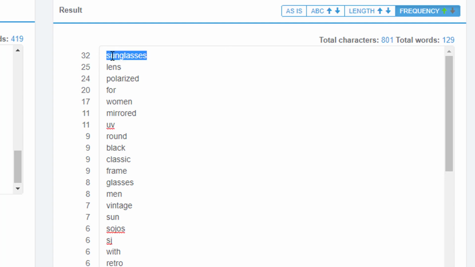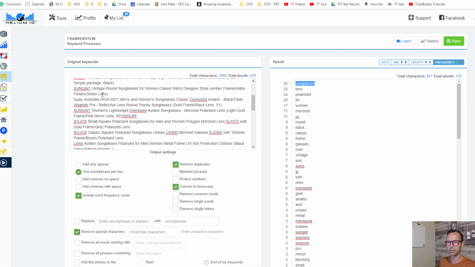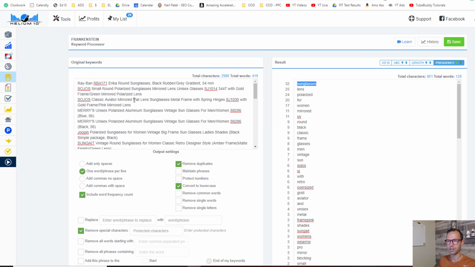So sunglasses, obviously, we want that in our title. Lens seems to be searched a lot, so you can see how people are using that by looking back at their titles. So you can see right here, green lens or mirrored flat lens. Polarized, so polarized sunglasses for women. Mirrored polarized sunglasses for women. UV protection, round seems to be in style. Black seems to be the most popular and most searched.